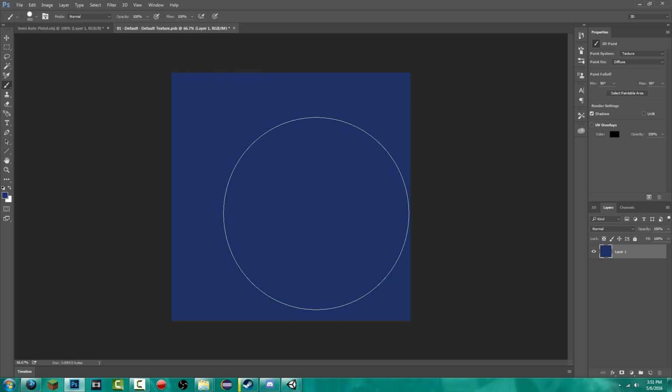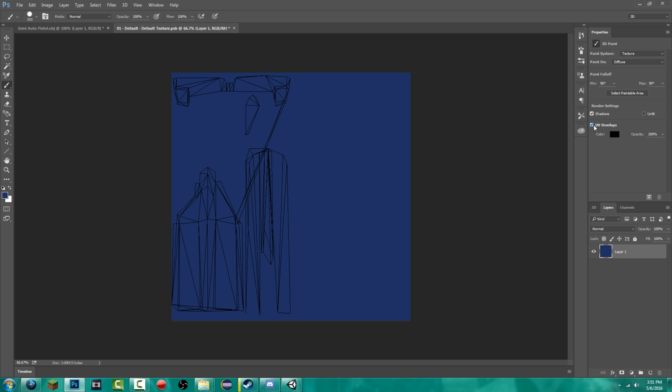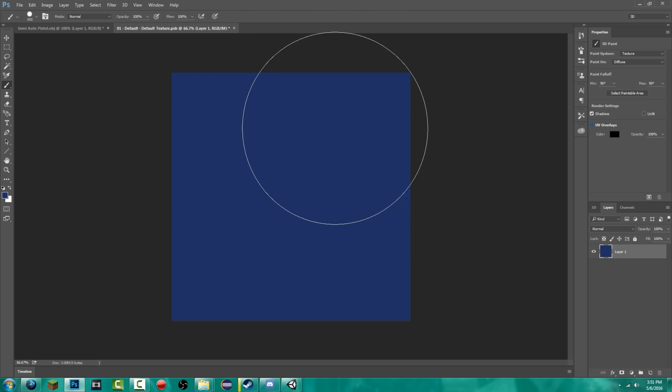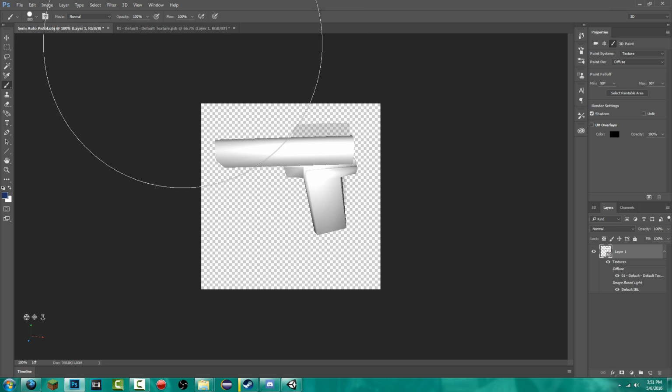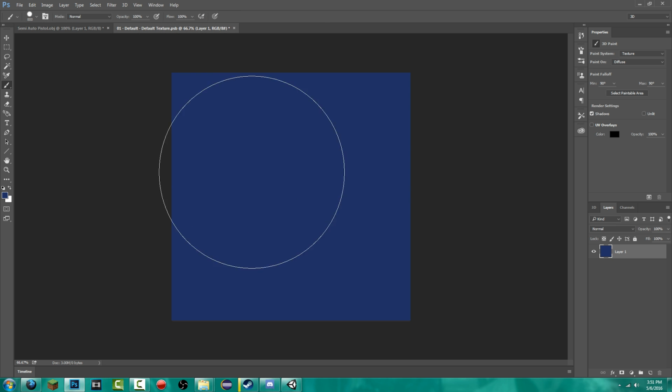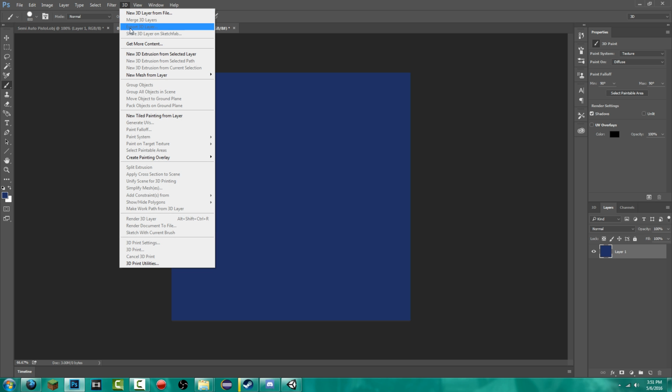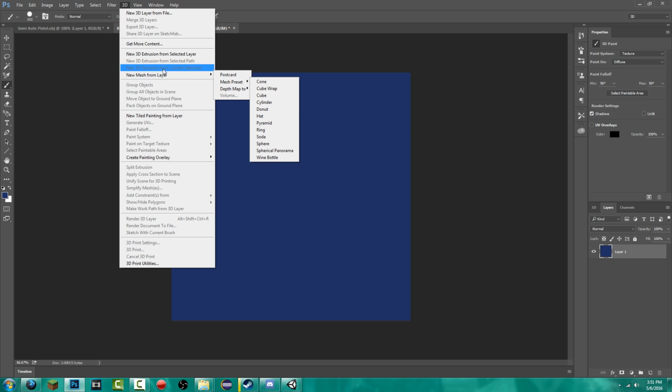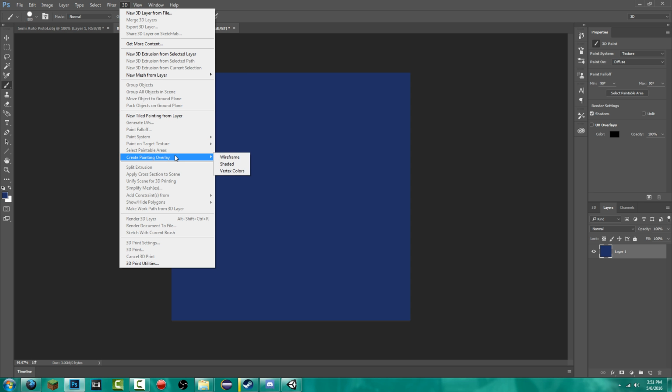So now, once you have something like this, if you have your texture or whatever, you could do your UV overlays, but another way to do it is, because this is just an overlay, if you want to see it on your gun to get a better visual of what's actually going on, go up to 3D, and then you're going to go to Create Painting Overlay.